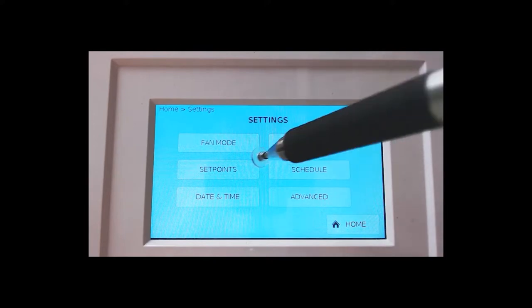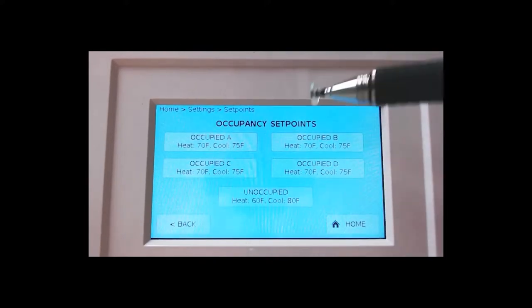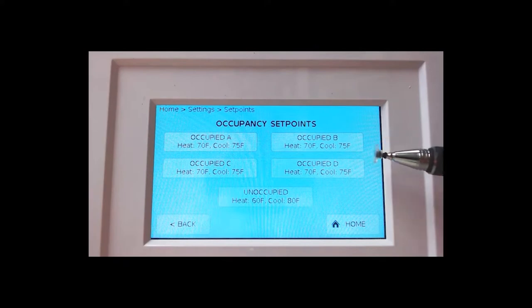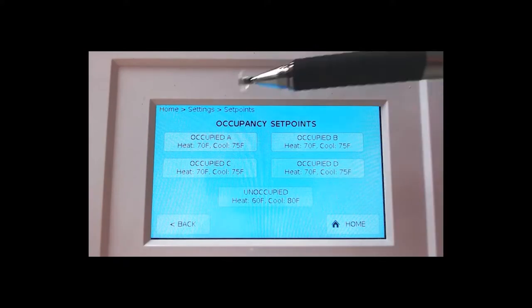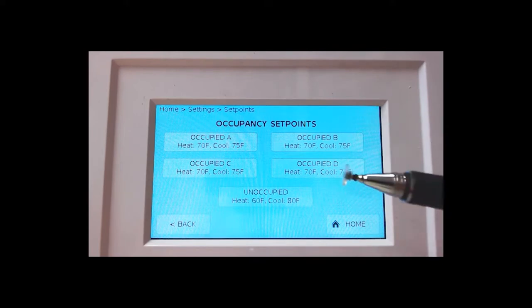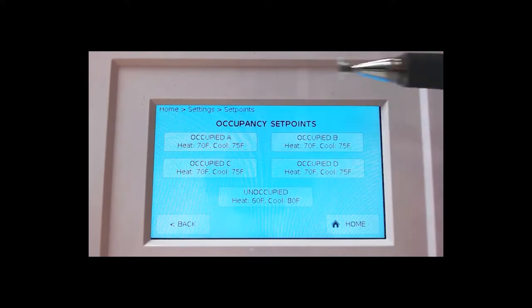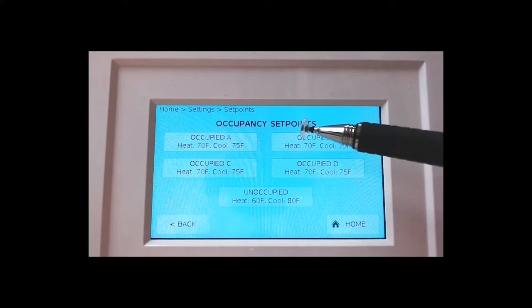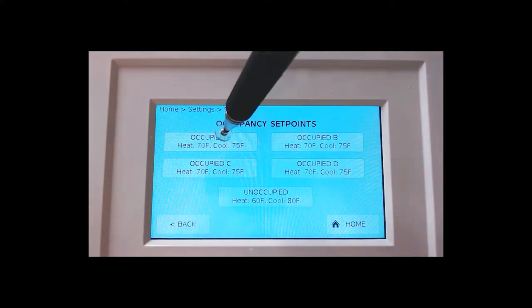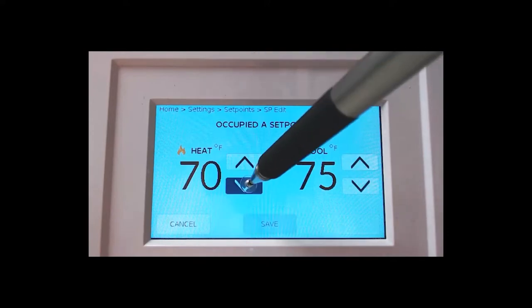So we can see that there's up to four occupied set point groups and one unoccupied set point group. Now those of you familiar with BACnet, these are also schedule objects, so you'll be able to schedule to those objects as well. So if I want to change, for example, occupied set point group A, I just click on that and I change it down right here. So I can raise that, for example, and lower that.